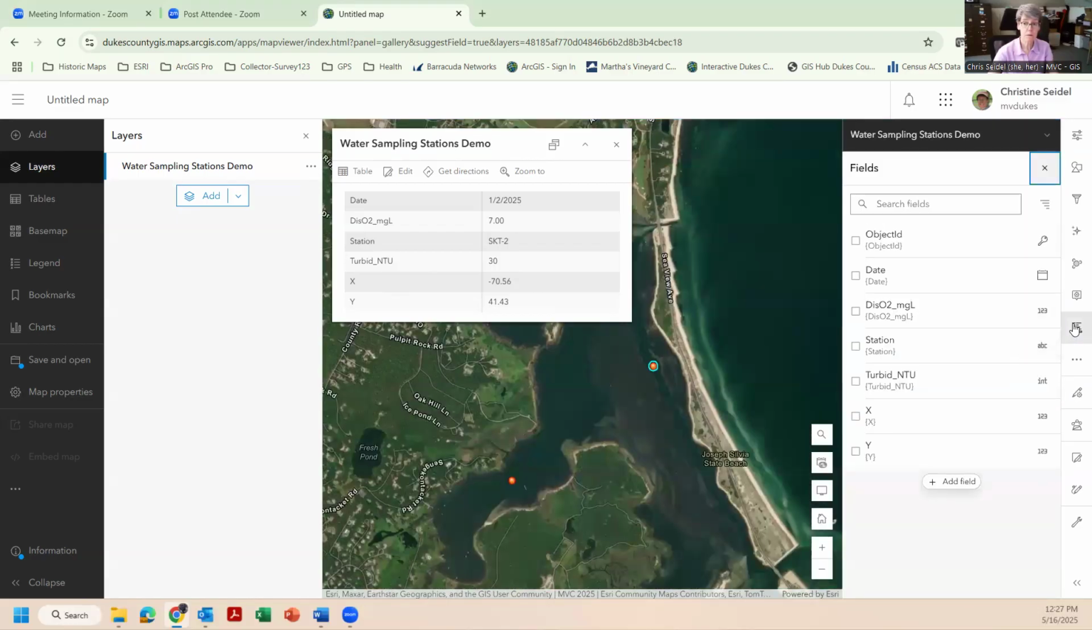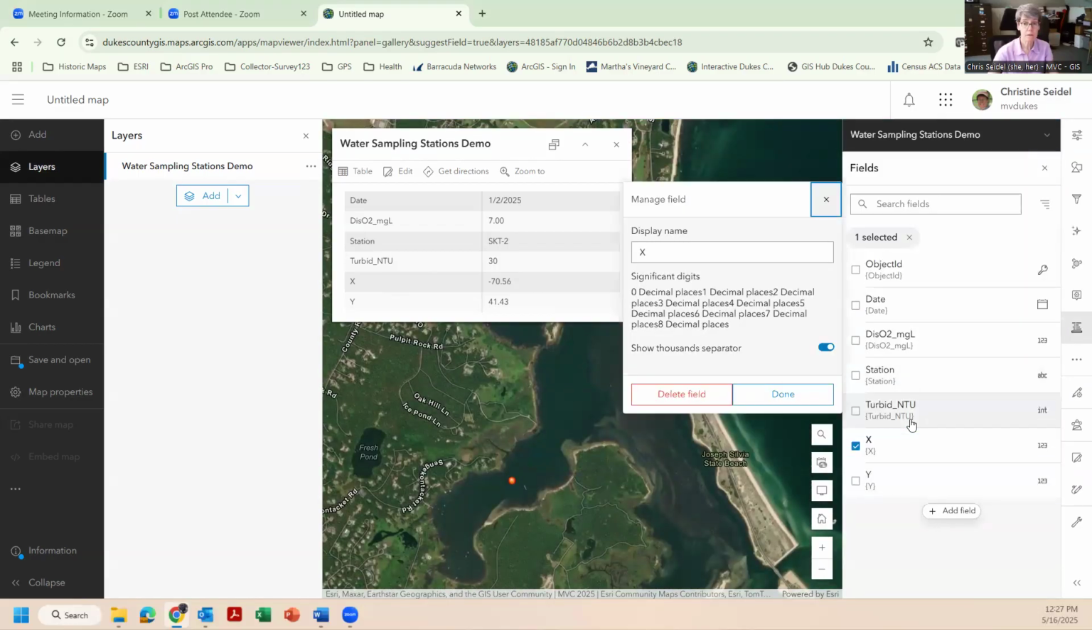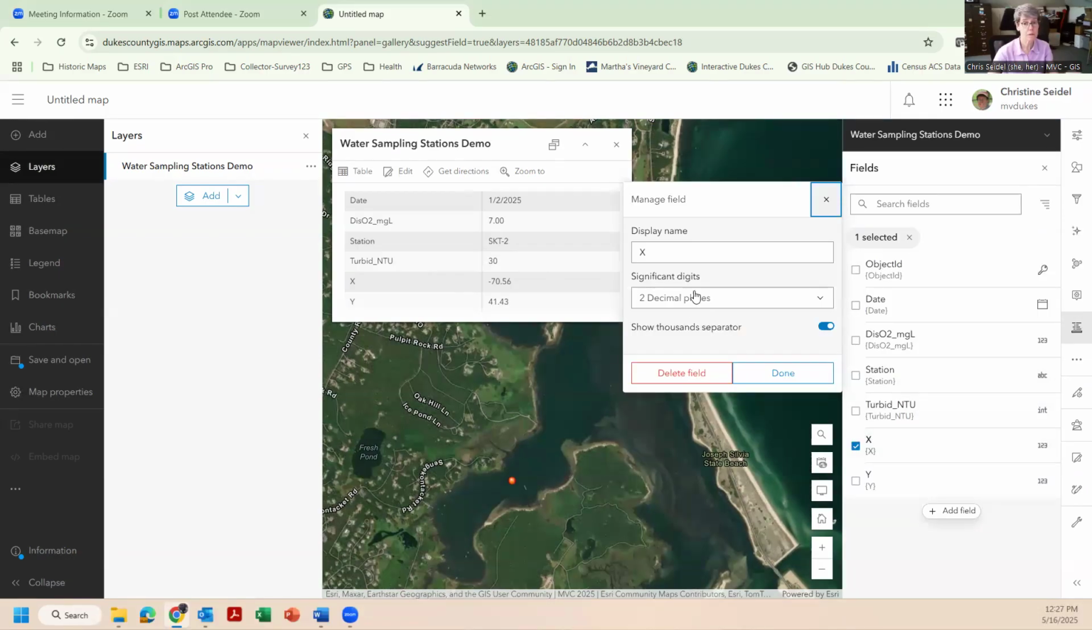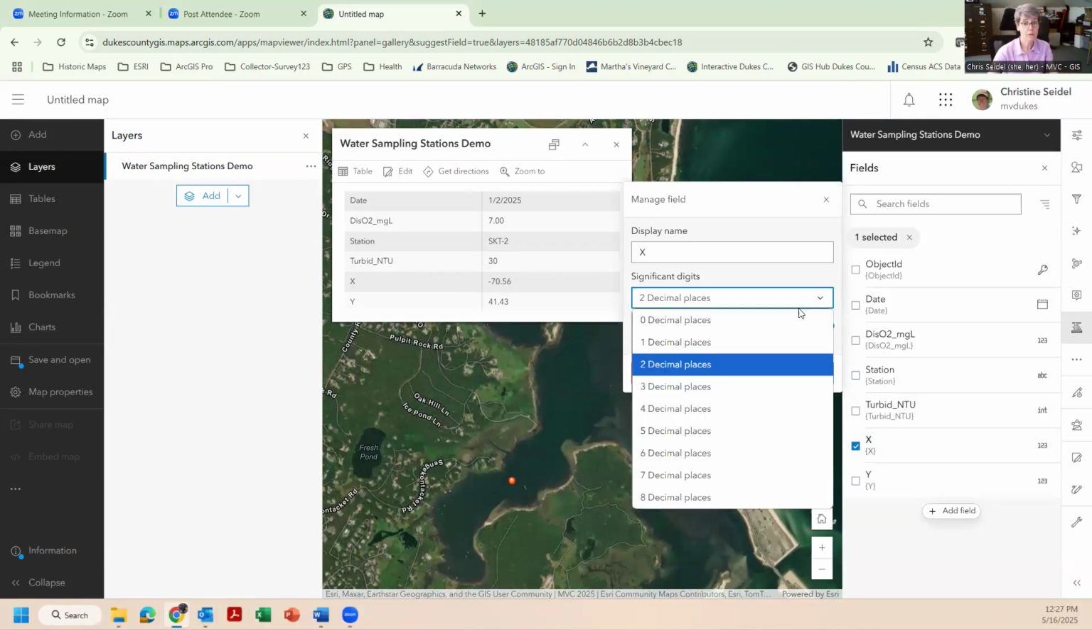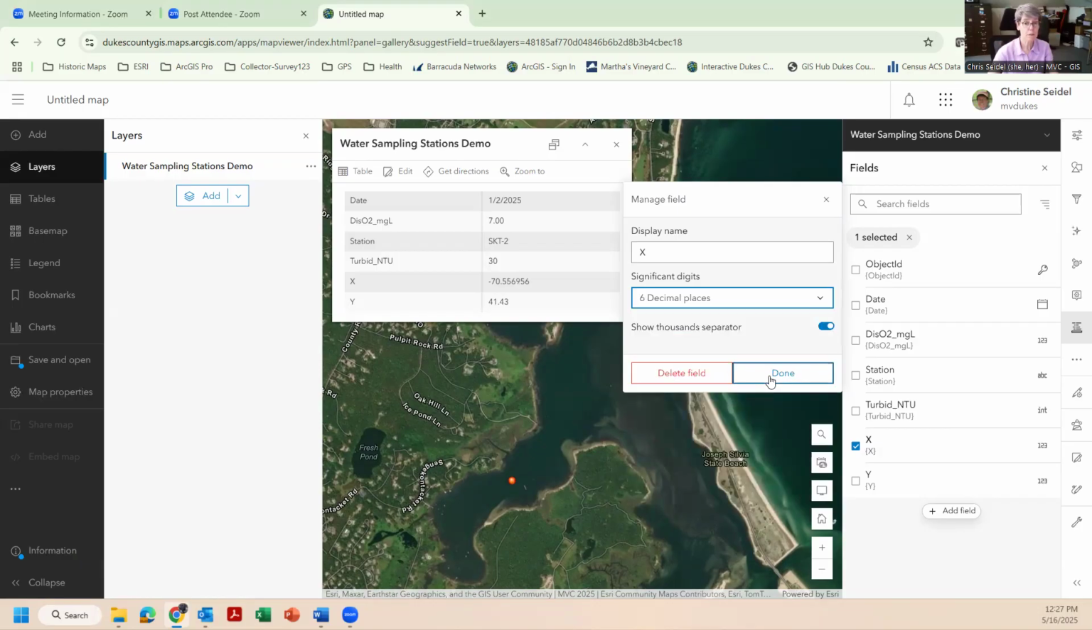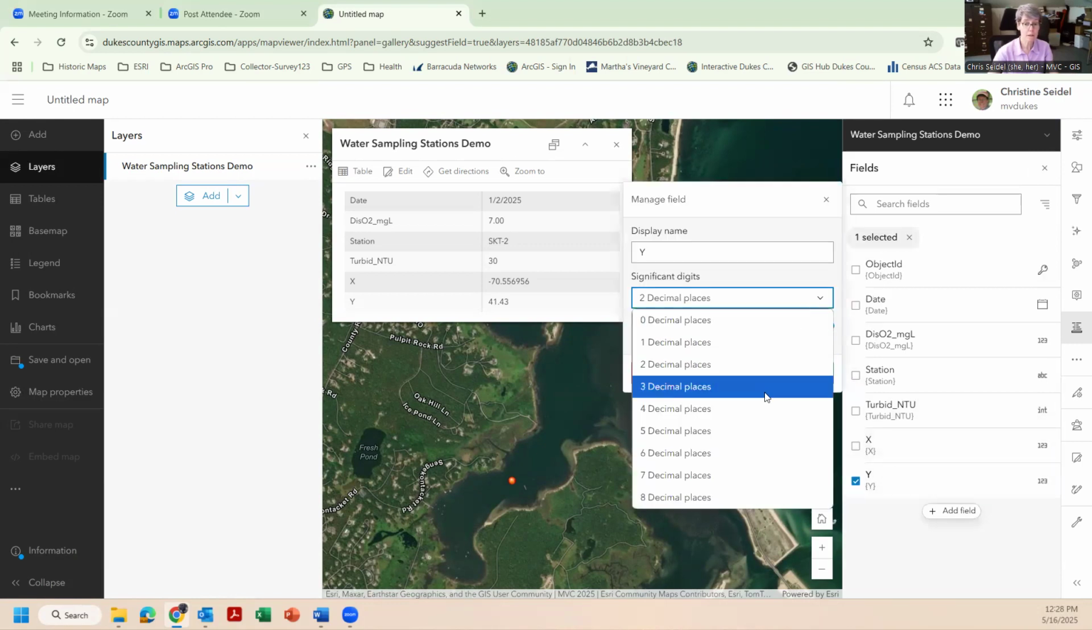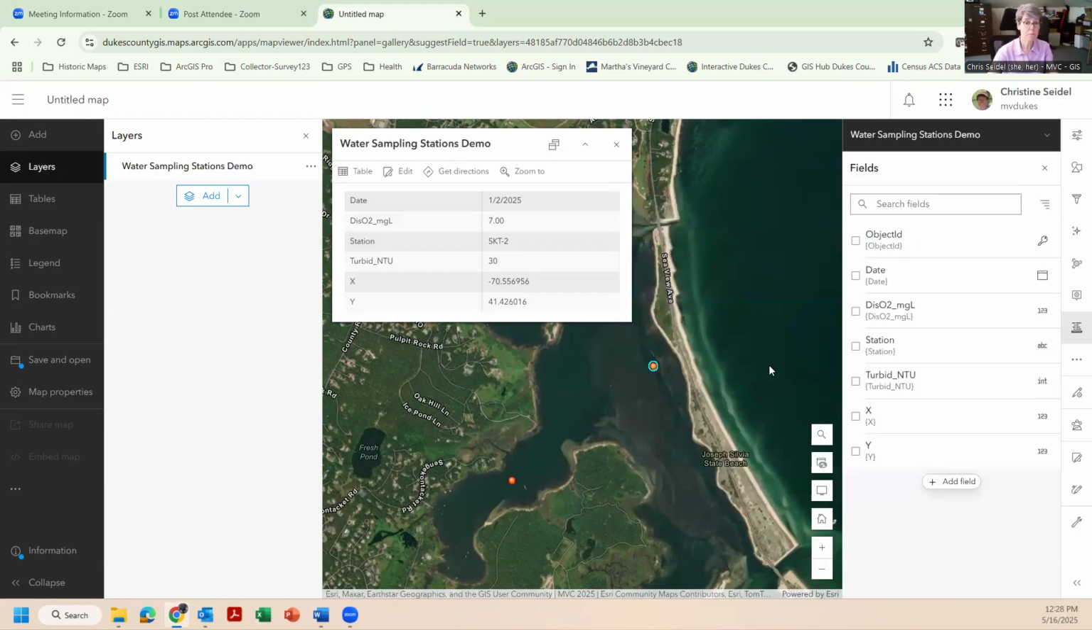Here, if we go under fields and we look at this X value, it's only showing the 2 significant digits, but we can increase that since we know our data actually had more. So you see all the data are really there. It's just the pop-up wasn't showing all of it. So there's the data in the pop-up.